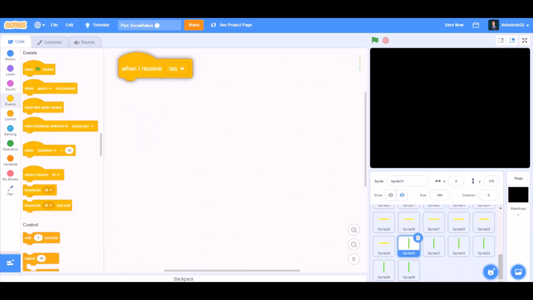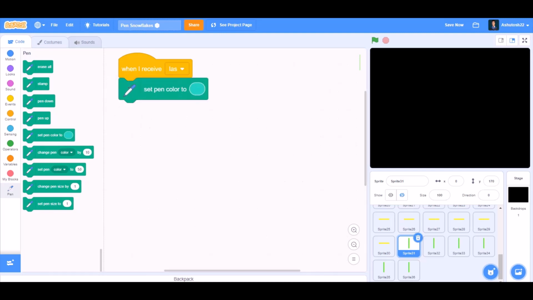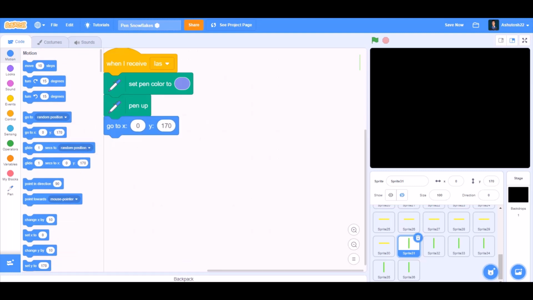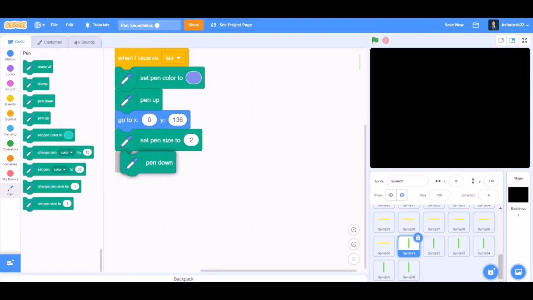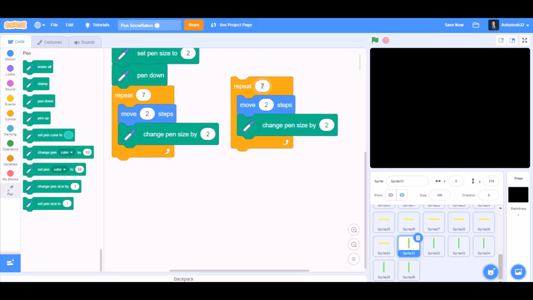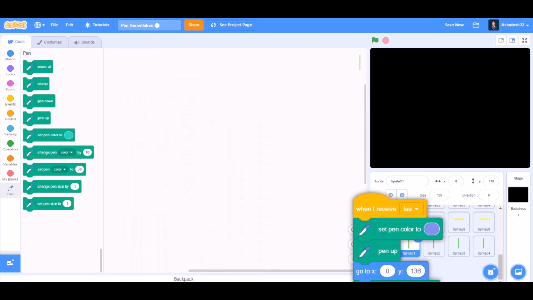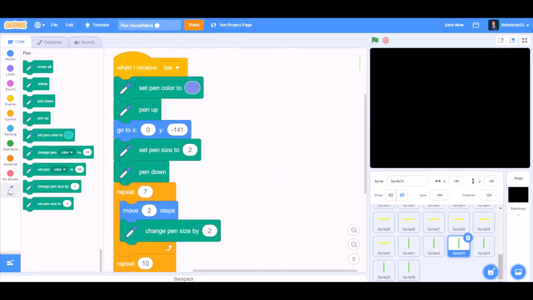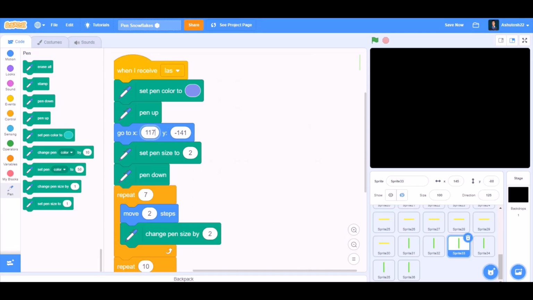Yes, now we'll do coding for the green lines. When I receive LAS, last, set pen color to this color and pen up, go to X and Y respective positions, set pen size to 2, pen down. We'll go to controls and take the block repeat 7. Move 2 steps, change pen size by 2. Now we'll drag this code to the other green lines, like this. To the third one. So in total we have 6 green lines. To the fourth one, and we'll change the values again. Now we can test out the project.